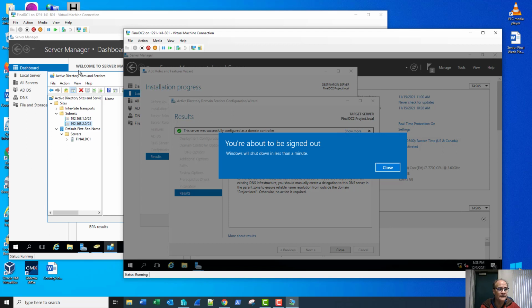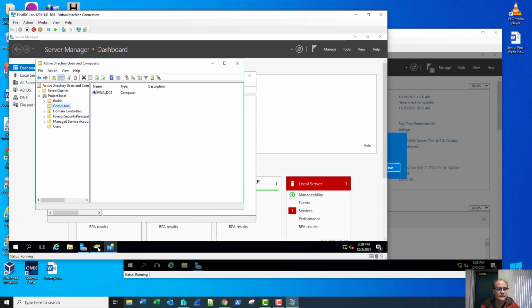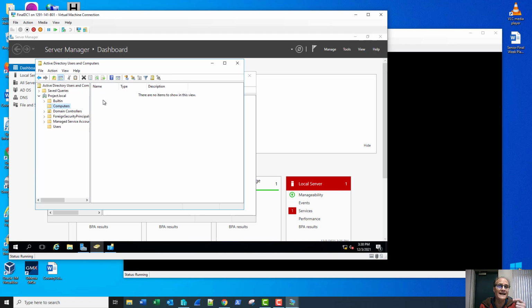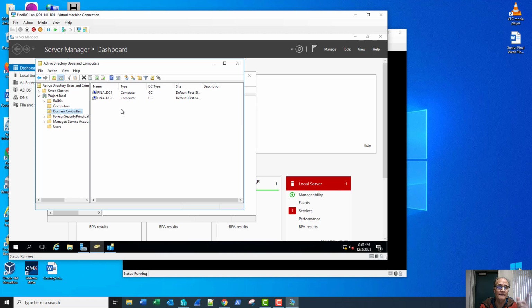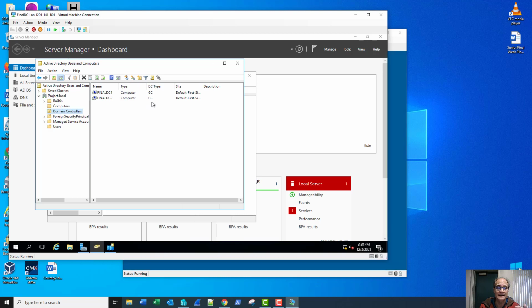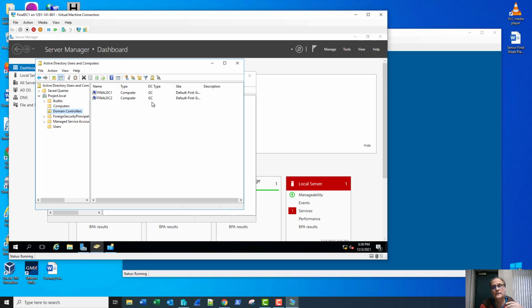I'm going to come back over here to my DC1. In my Users and Computers, I'm going to refresh this. You can see it no longer is listed as a computer. So over here, it's now listed as a domain controller. And you can see that DC type GC. Not every domain controller has to have a copy of that global catalog, but you've got to have at least one per site.